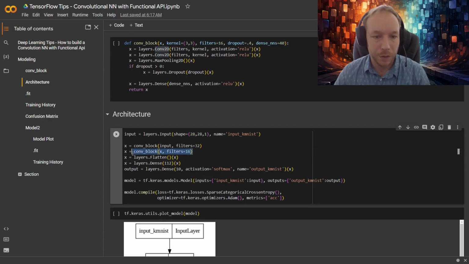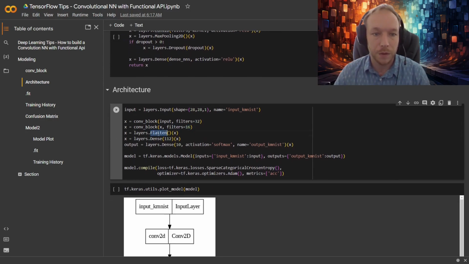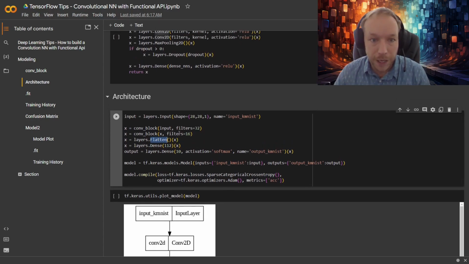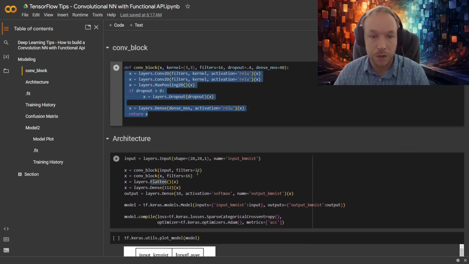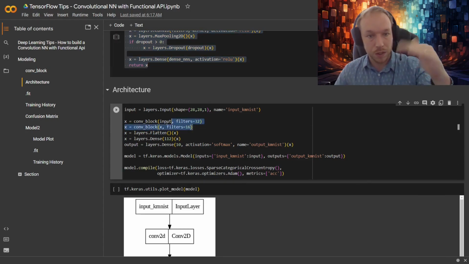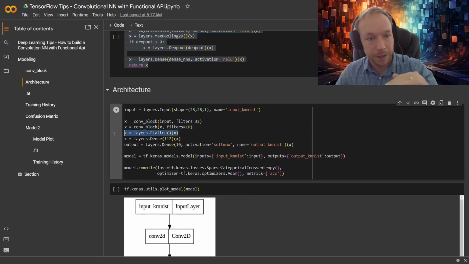Okay. And then doing another one with 32 filters, then 16 filters, and then I'm doing flattening. So I'm doing the flattening outside of these convolutions. I want to do the convolutions, these two sets of blocks, and then flatten.